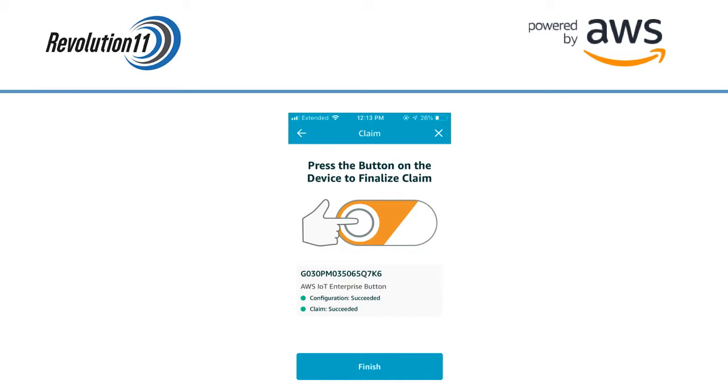Press the button on the device to finalize the claim. The LED light on the device should turn green. Press the Finish button on the bottom of the screen.